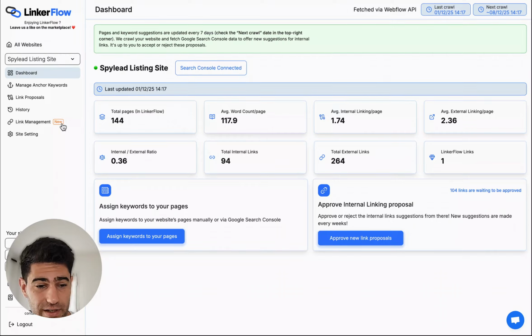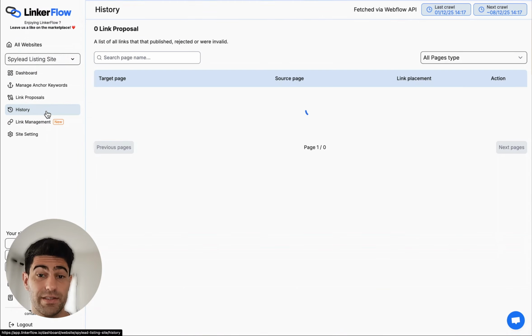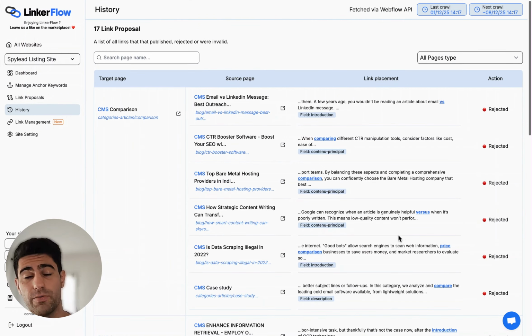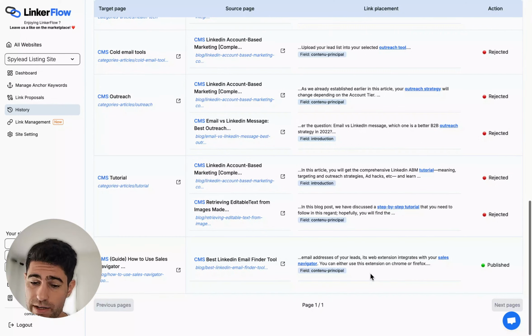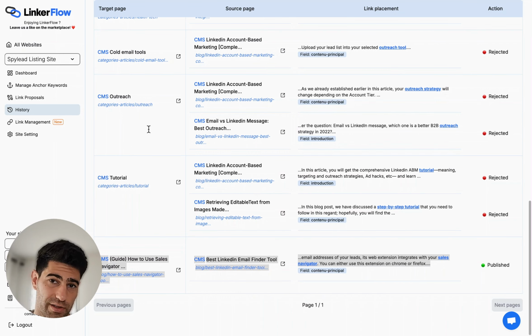We haven't visited those two last pages. The history page keeps your published and rejected links. We can see here the link we have just published a few seconds ago. And lastly, the link management page, available for the paid plans, which I just got in the meantime.